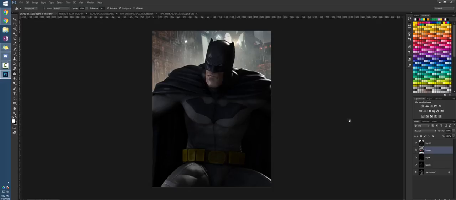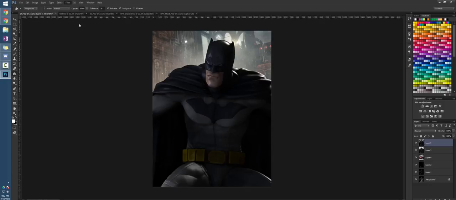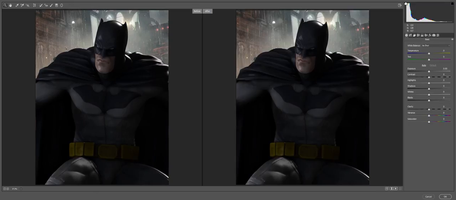All right, so the next thing that we've got to do is merge everything down again. So we hold Control, Shift, Alt, then press E. And so now we've merged this down into one image, right? So the next thing I'm going to do is go to Filter, and then Camera Raw Filter. And this is where the magic happens, right? I'm going to click this. And this is our before, and this is our after.